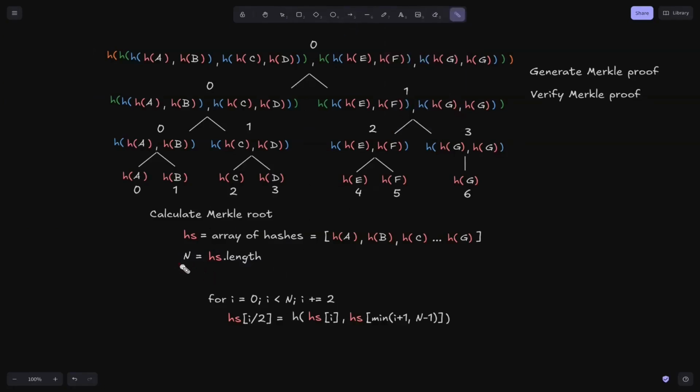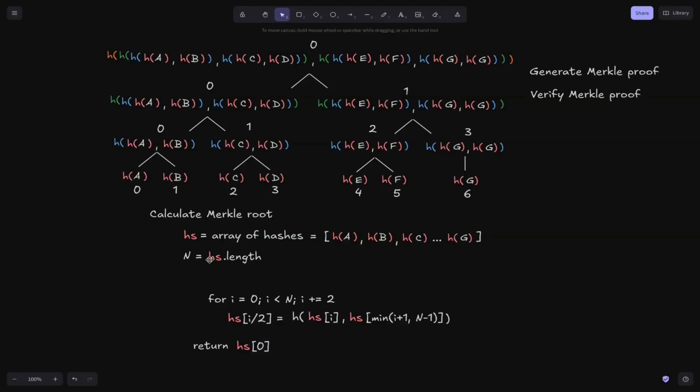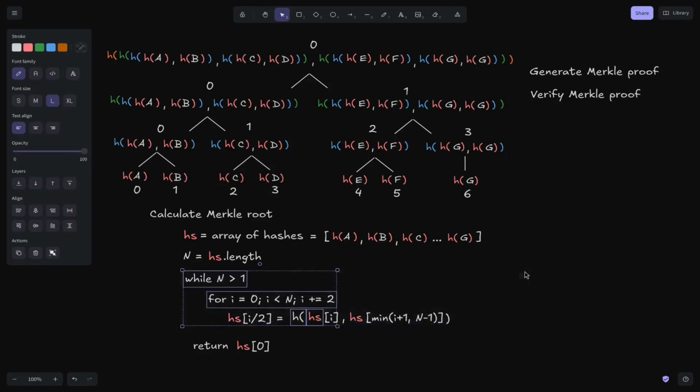When n is equal to 1, it means that there's only a single hash value inside the array. So imagine a case where inside the array we only have a single element. Since there's no element to pair up with, this will be our Merkle root. So in this case, we only need to return the 0th element, hs of 0. So now we can put our first condition into this for loop. We can say while n is greater than 1. Since when n is equal to 1, the hash of the value is the Merkle root, therefore, we don't need to run this for loop.